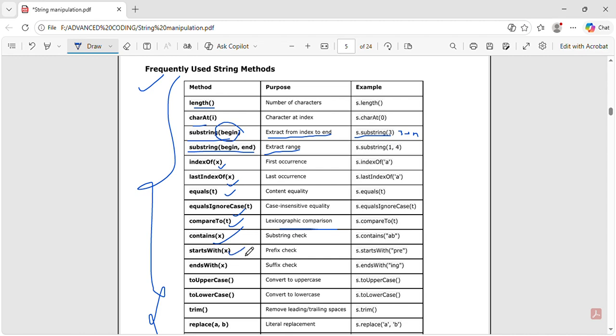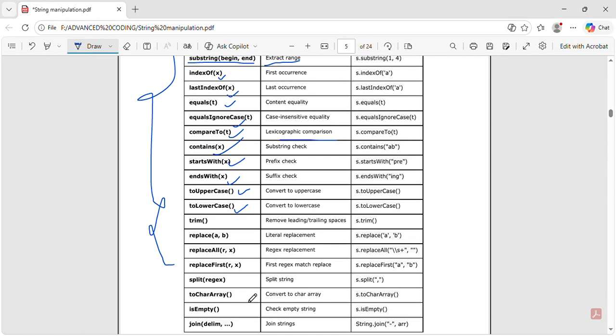startsWith will give the prefix check. endsWith will give the suffix check. toUpperCase converts all to uppercase. toLowerCase converts all to lowercase. trim removes leading and trailing spaces. replace: we will replace a particular value. replace(a, b): a means the old value, b means the replacement value.